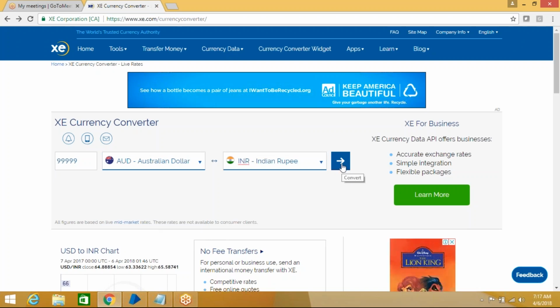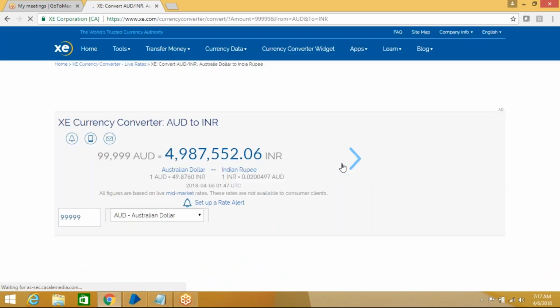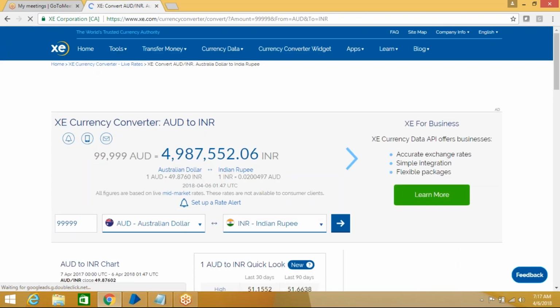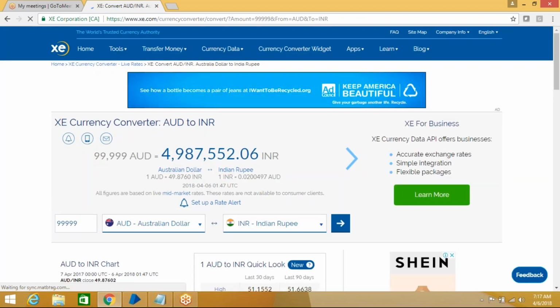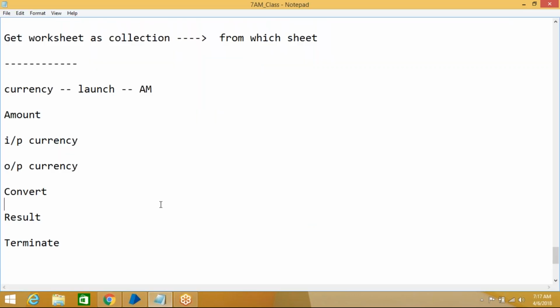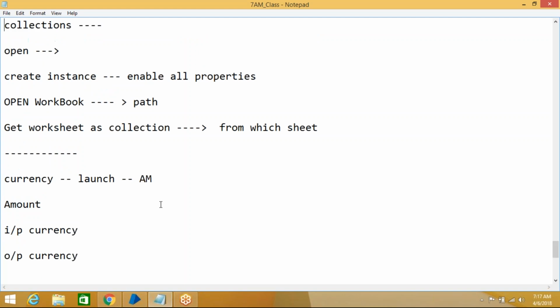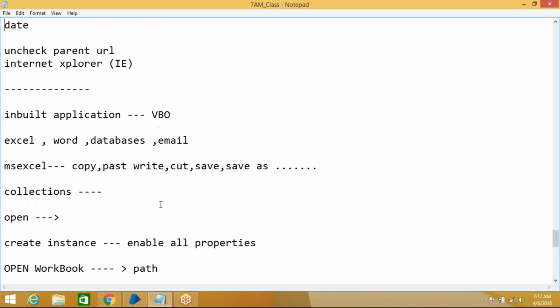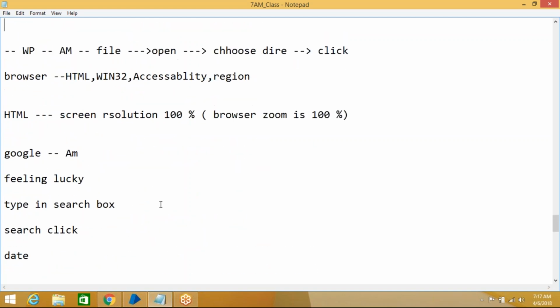But here, observe this. After clicking on go, it goes to another window. It will take some time to open properly. Again, here we need a wait option, and while launching we need a wait option. We have to use a wait. Did you discuss the wait? Static, dynamic, and then user defined wait.